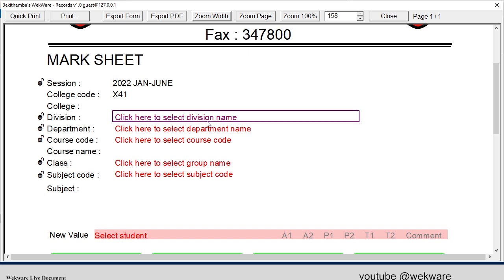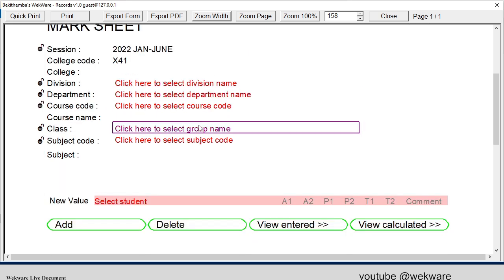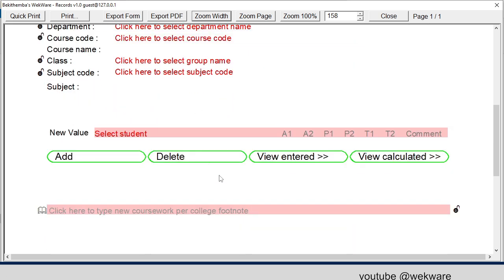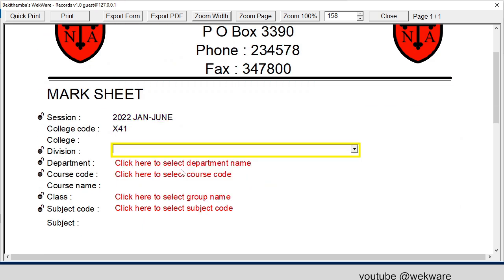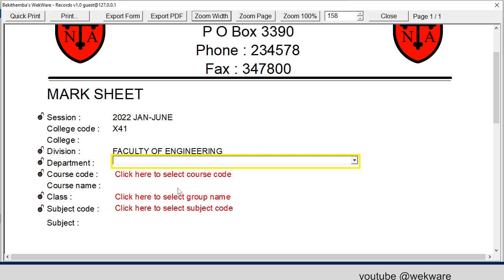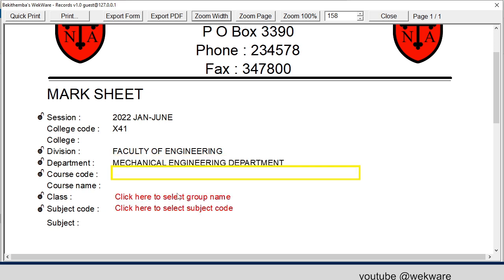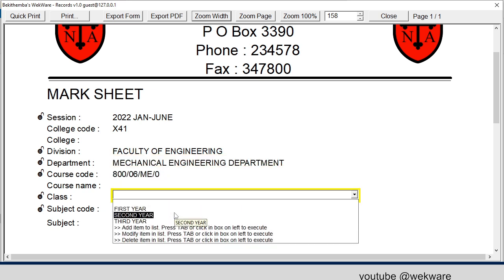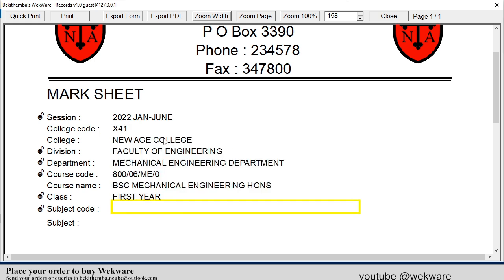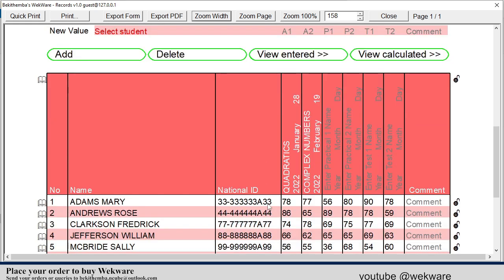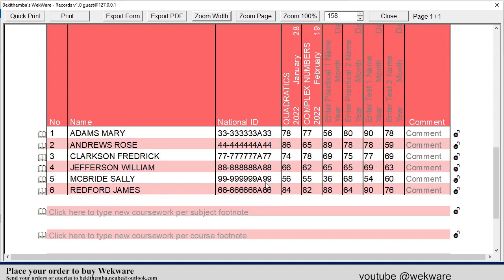Next, we can see some instructions in red. These are filters that have to be selected before the mark sheet is displayed. Let us do so. Once we've done so, we can now see the marks.